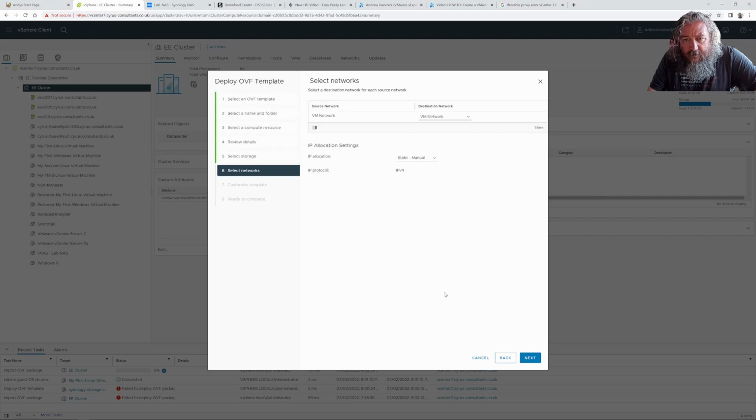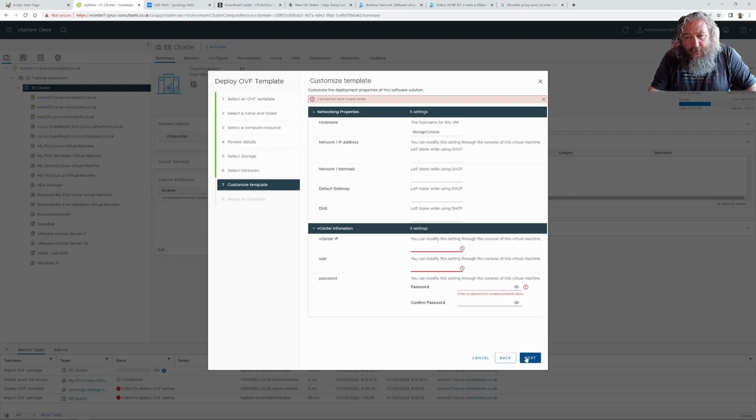Let's go with thick this time. You know what I'm going to do this time? I'm just going to go DHCP, IPv4, VM network name. I'm not going to change any of the parameters. Three properties have invalid values. Okay, I'm just going to bang in an IP address. It's not something that I like using because I've been preaching FQDNs.